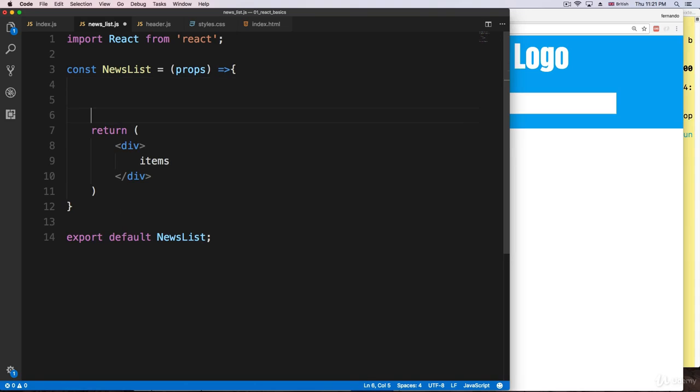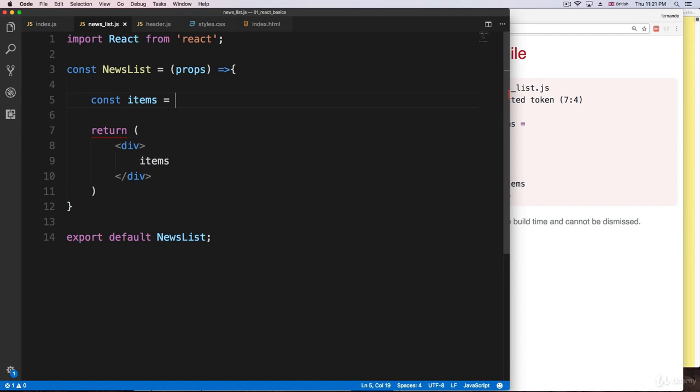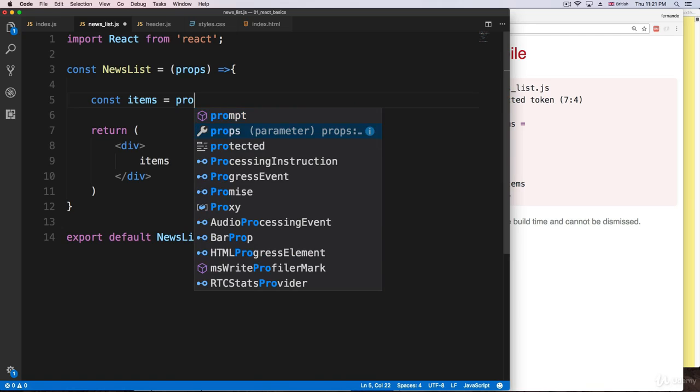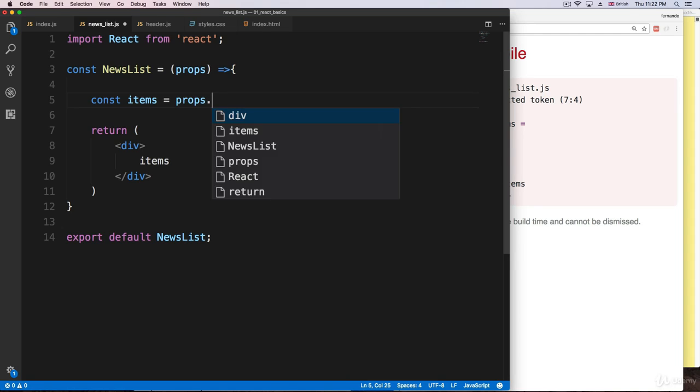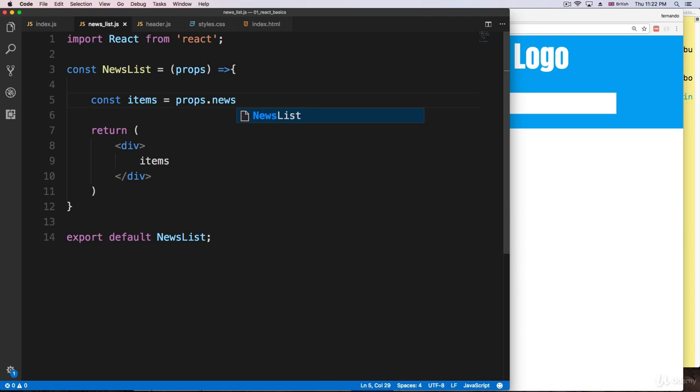And okay, I'm going to go right here at the top and I'm going to create a variable that is going to be called items. So this variable is going to be looping whatever information we get from props.news. So okay, we're going to be accessing props. Then we're going to say dot, and I'm going to access news because, you know, the data is inside there.